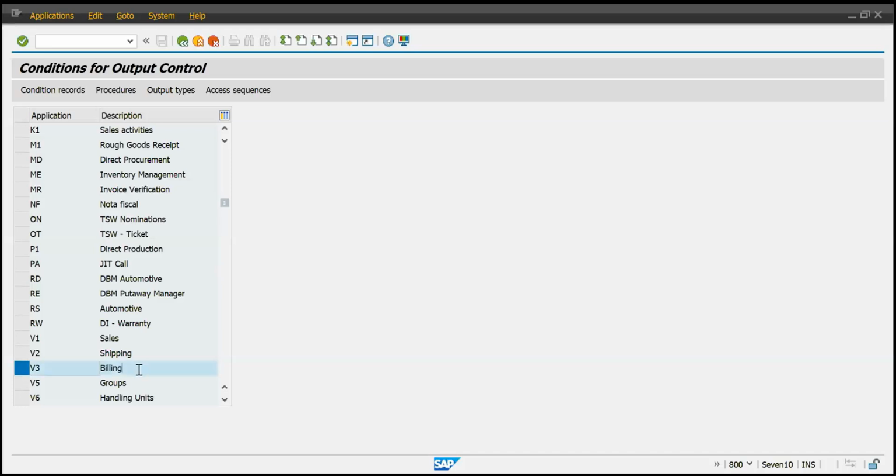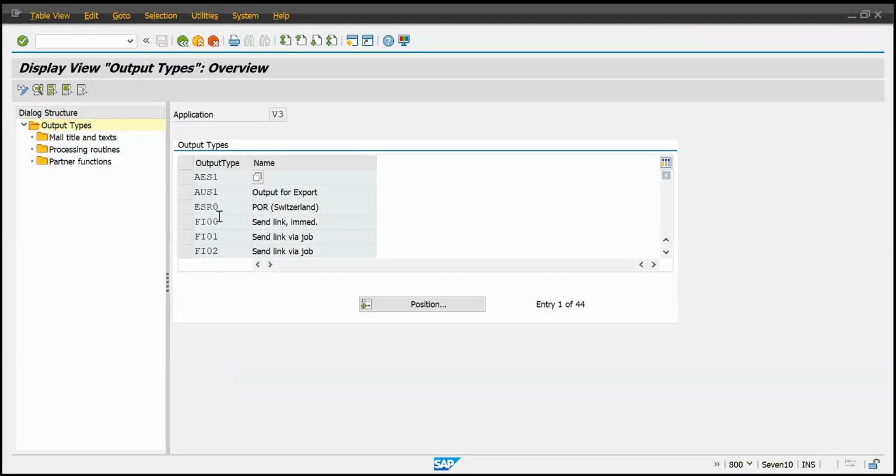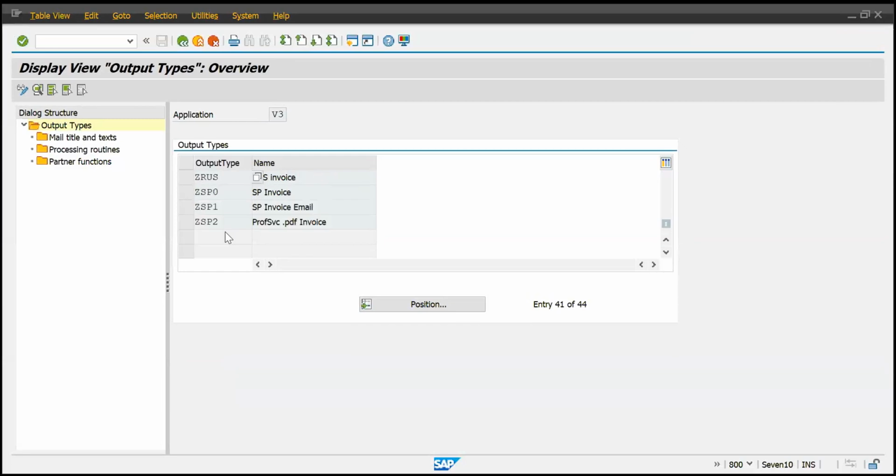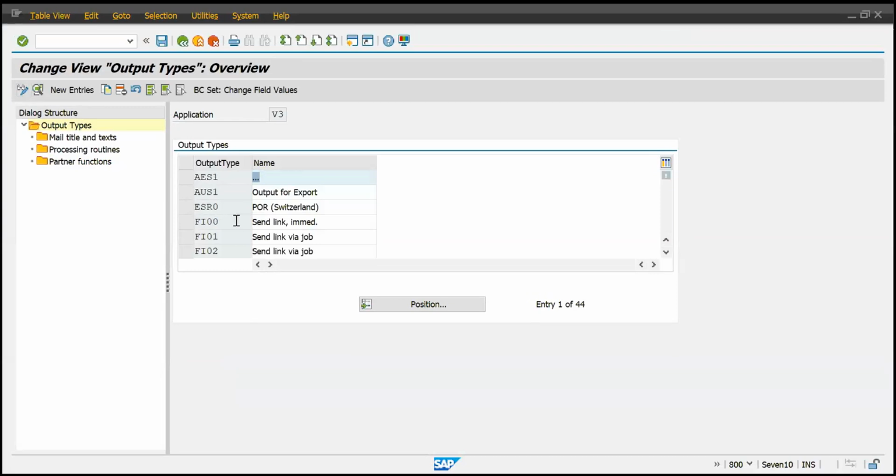If you want to display some billing output, you have to go to this area, V3, and select this. There we have an option called output types in the top menu. Click on that button. We can see there are some output types already available given by SAP, or some people might have created them for their own testing or billing purpose. Different kinds of billing can have different output types. So here you can create your own output types.